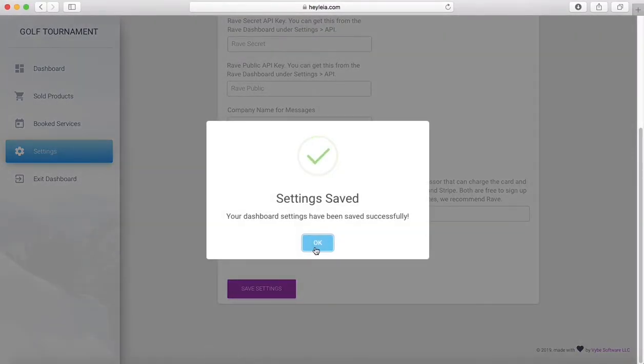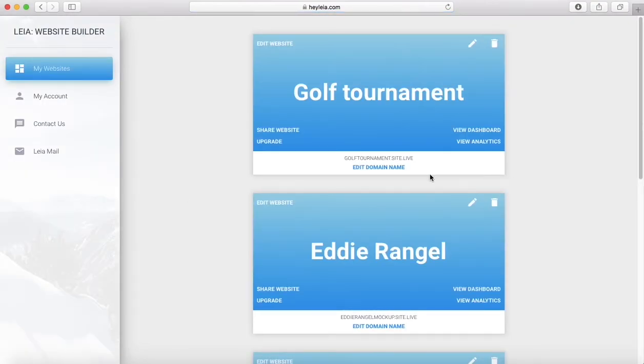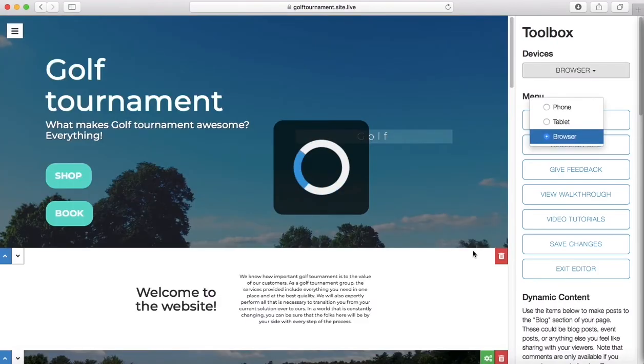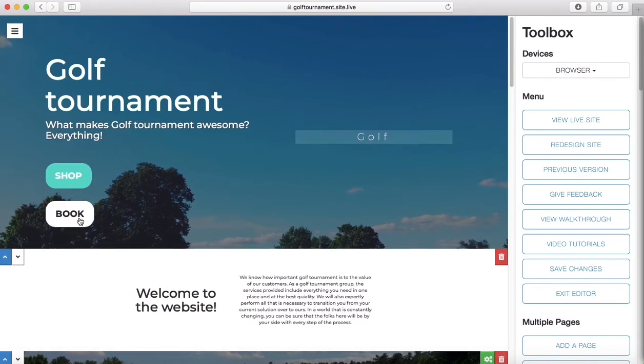So I'm going to press Save Settings, and then I'm going to exit the dashboard. I want to make sure that my customers have access to my booking function. So I'm going to edit website. And you'll see that I have this button here that says book, and that showed up because I added a booking function to my website.